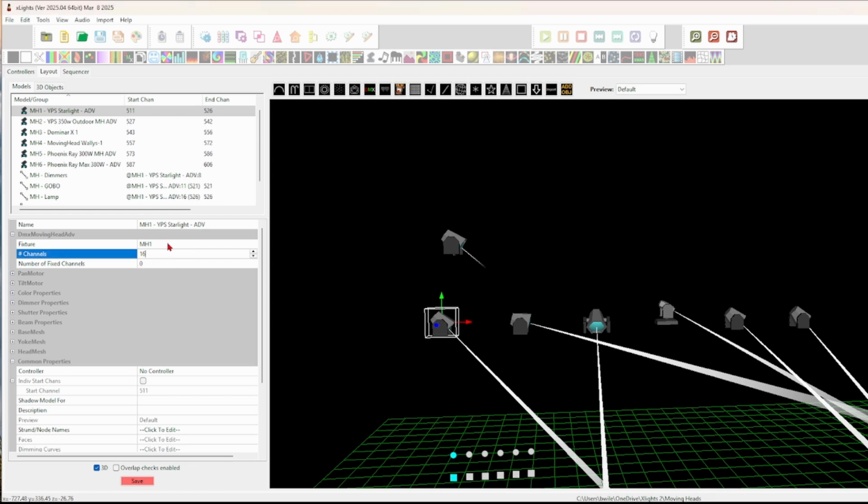The number of fixed channels is 0, and then you have a fixture number. Now, when you click on this, you get a drop down, and it allows you to pick from a number from 1 to 8. Now, as of this version of xLights, you can only have a maximum of 8 different moving heads. That doesn't mean that you can't have more moving heads on your roof. It just means that you're going to have to name more than one of them with the same fixture number.